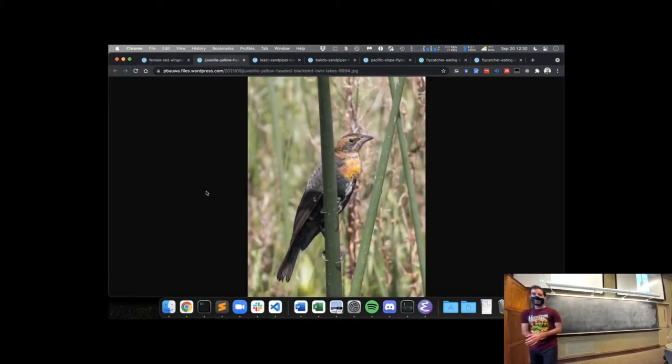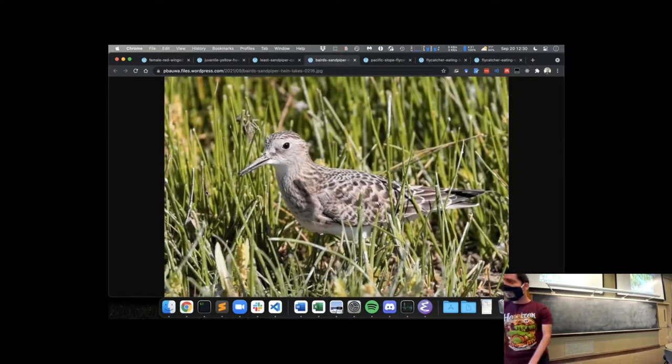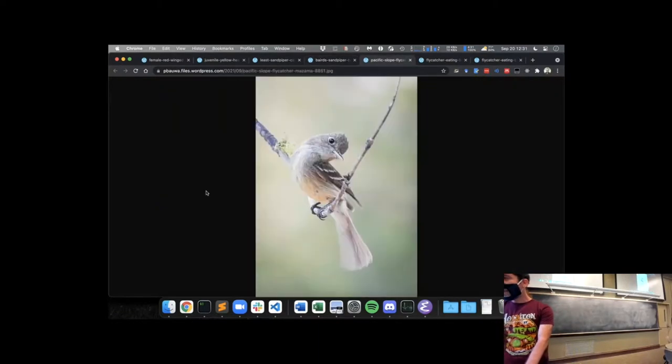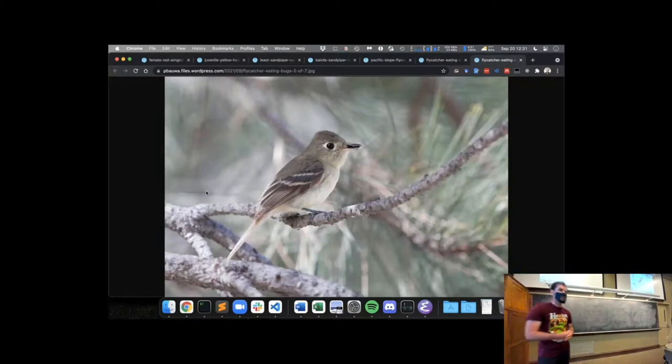We have the juvenile yellow-headed blackbird. Blackbirds often live in these kind of reed, marshy environments. That's where I've seen them in town. Another bird that likes to be near water, the least sandpiper. I mean, it may be a small bird, but it just seems like not a very nice name. I would not like being known as Least Aaron, for example. Wouldn't that be cool? There's a barred sandpiper, a little bigger, poking around for food. And then we have a curious Pacific slope flycatcher, and then a different flycatcher enjoying a tasty snack.